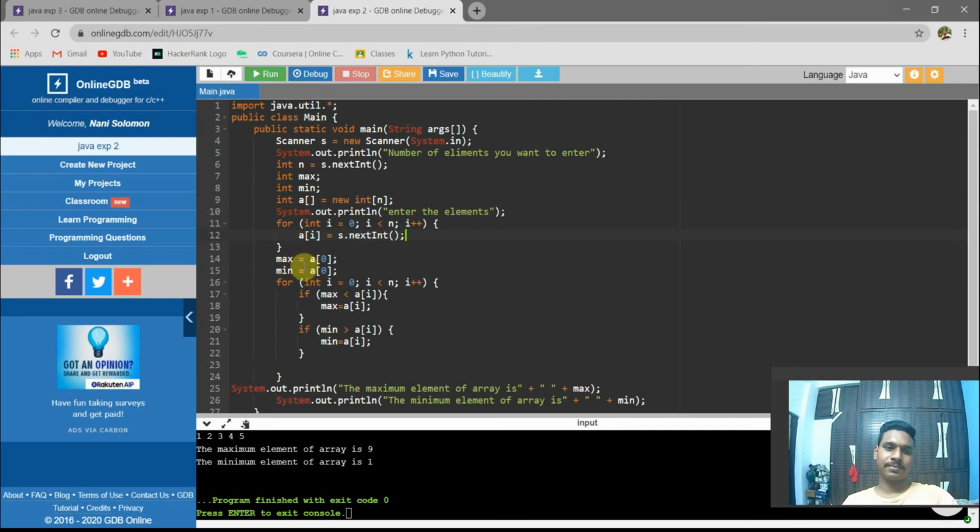So max is equal to a[0], minimum is equal to a[0], and for int i = 0; i < n; i++, it is incremented. Now we are checking the condition because all the numbers will be coming here. So we need to check if the first number is greater than the second number, if the second number is greater than the third number. So we need to keep on checking. So we are using a for loop here.